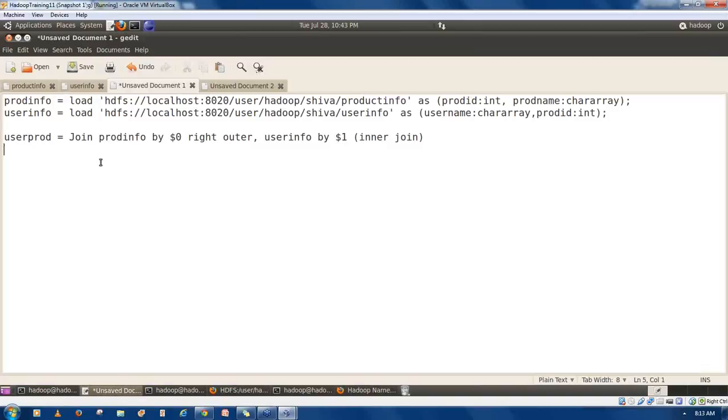Suppose you want to write the Cartesian product. What's the Cartesian product? A comma B, cross B comma C, which means all the elements from this set are going to match with every element in the second table set. A cross B, A cross C, B cross B, B cross C. It's a Cartesian product, right? For this we have the operator cross, which performs the Cartesian product. That is, all the elements of prod info are going to match with every element in user info. For this you have to write cross.